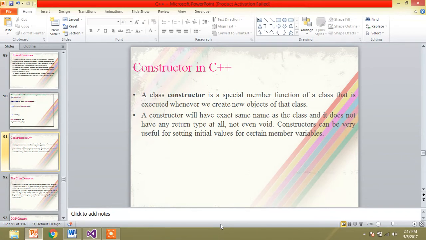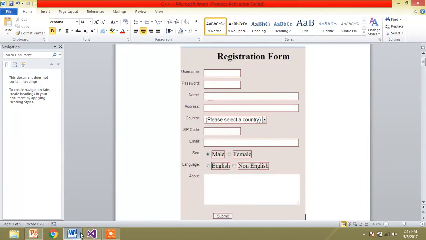Constructors can be very useful for setting initial values for certain member variables. Let us see with an example why we are using constructors. For example, you are going to open any registration form. Think that this everything is a class which is going to bind the members and the functions. Now think of username, password, name, address, country, code, email, gender, language, about. In this registration form, these are all the members.